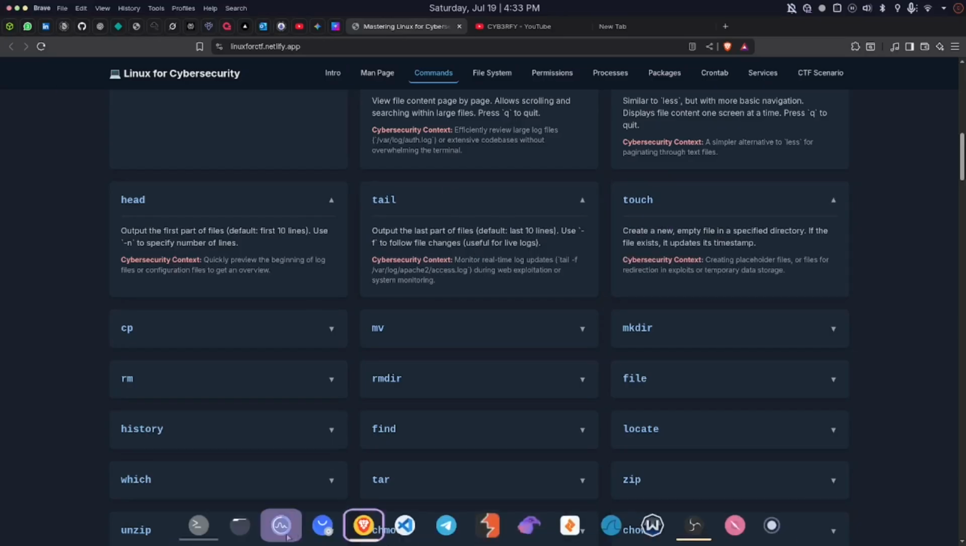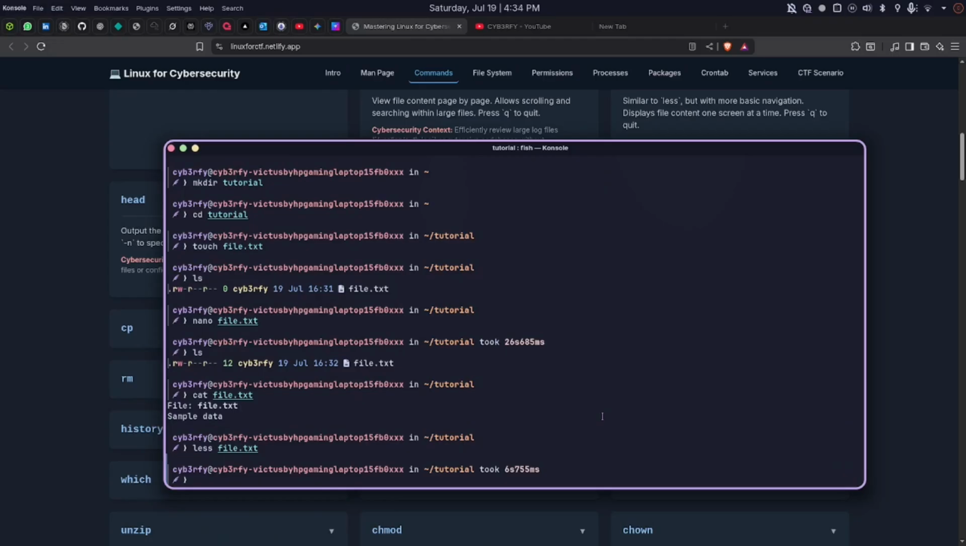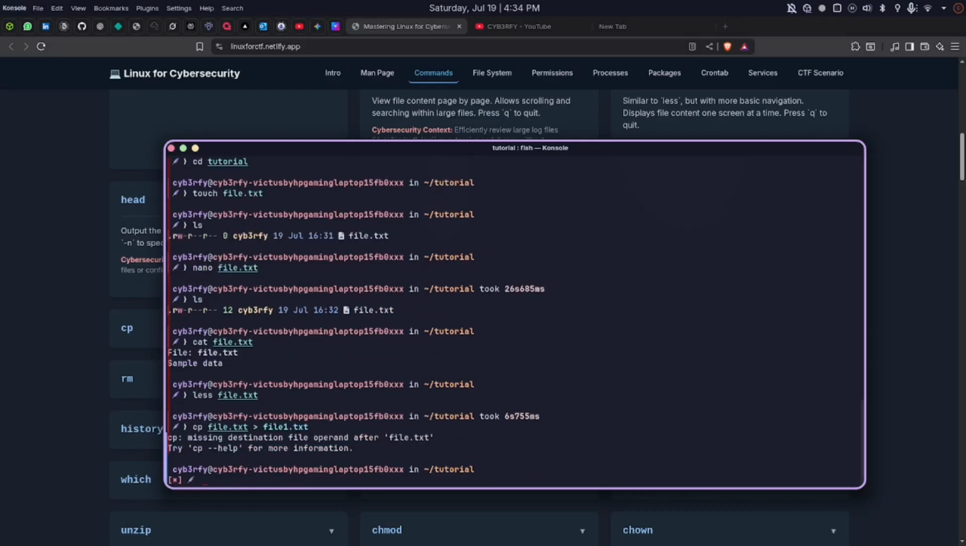Okay, so now let's go to cp. So I need to copy the content of file.txt to file1.txt. Let's see what it says. Okay, so it says missing destination file operand after file.txt. Okay, so this is what I want to show you.